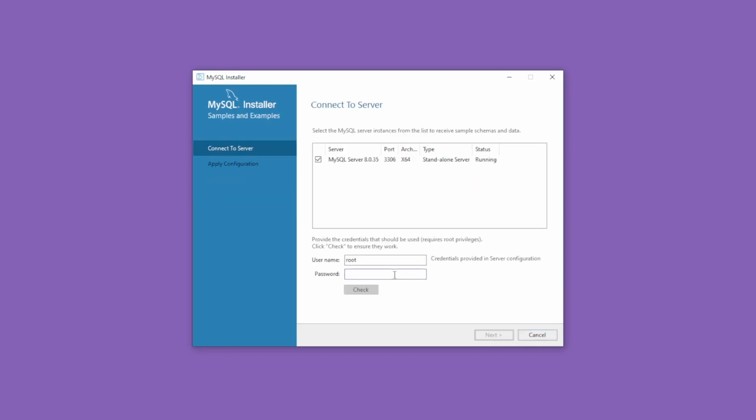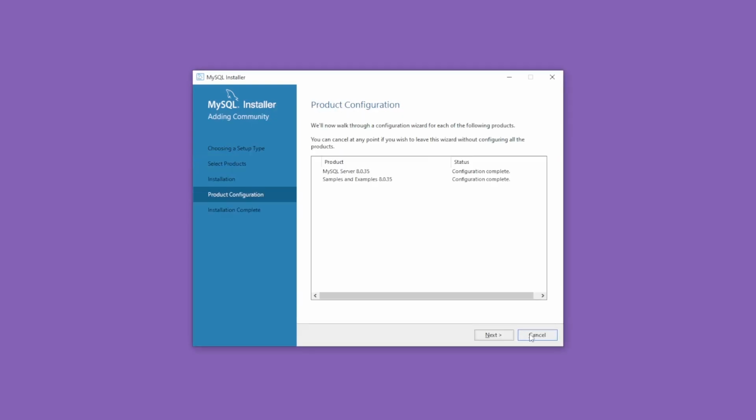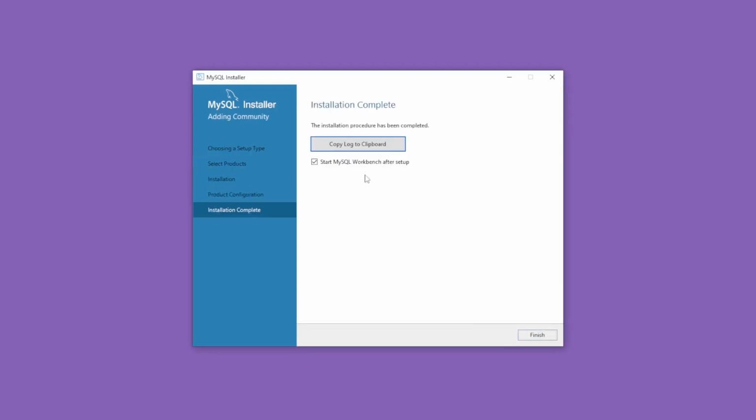If you want to check that your user is working by putting the password, you can check here, and that's working. Hit next and execute the script. Now it's running or finalizing, checking if there are any features installed that need configuration. Successfully installed everything. Now let's finish. Next, and I am not going to launch Workbench right now. Let's finish this and make sure that you have successfully installed.